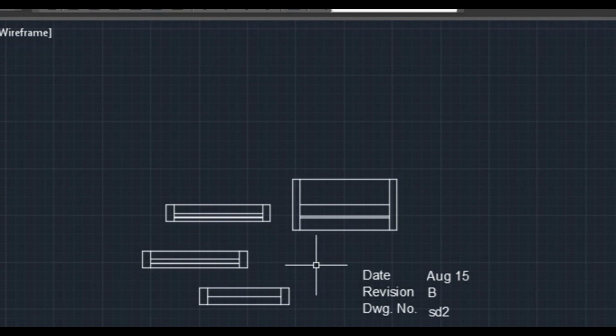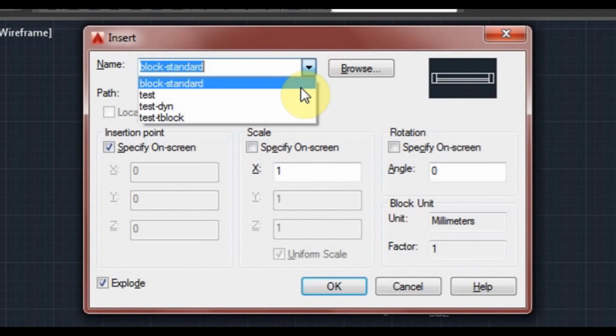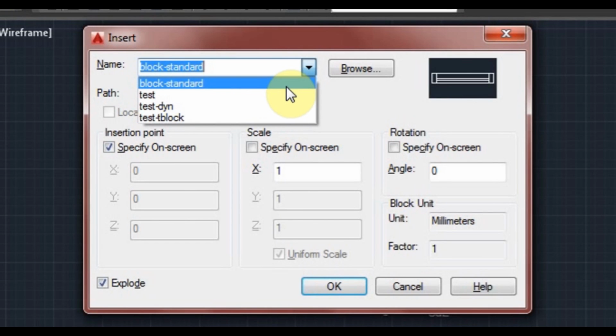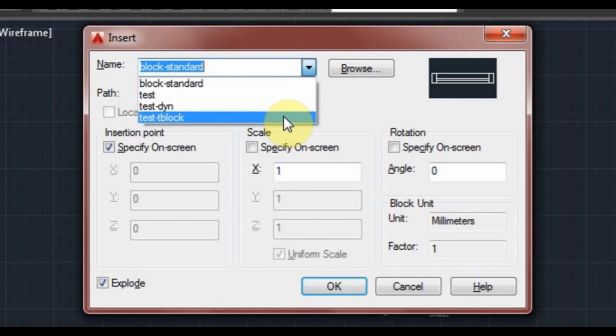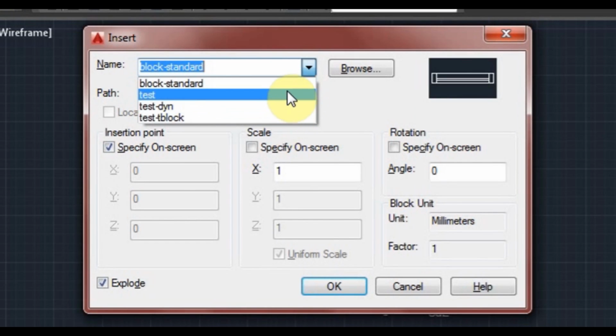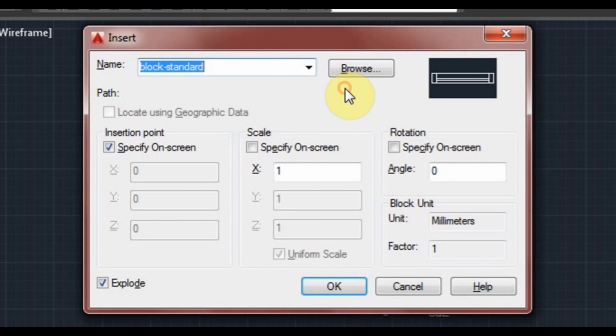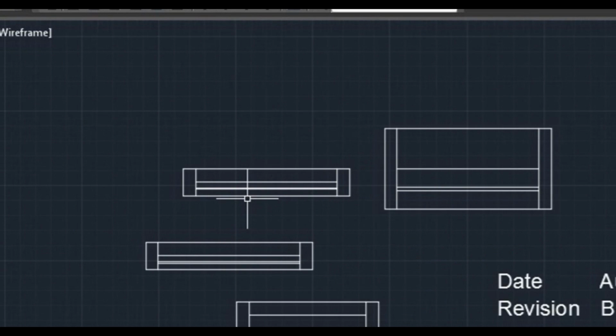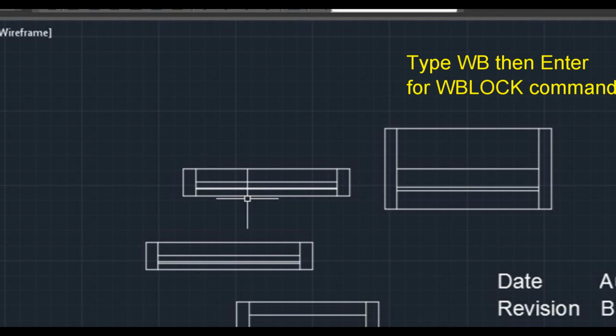Now, we go back to the insert command and we look. These blocks that are shown in this drop-down block are actually inside this drawing only. If I wanted to insert this block into another drawing, I'd have to first export it. To do that, we use a command called write block, so WB.